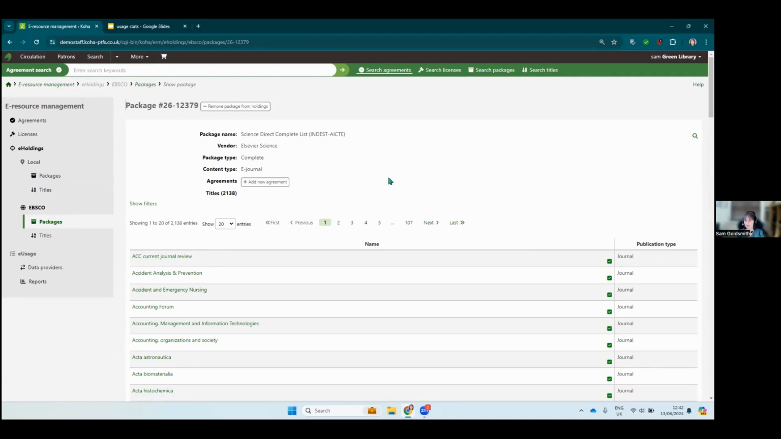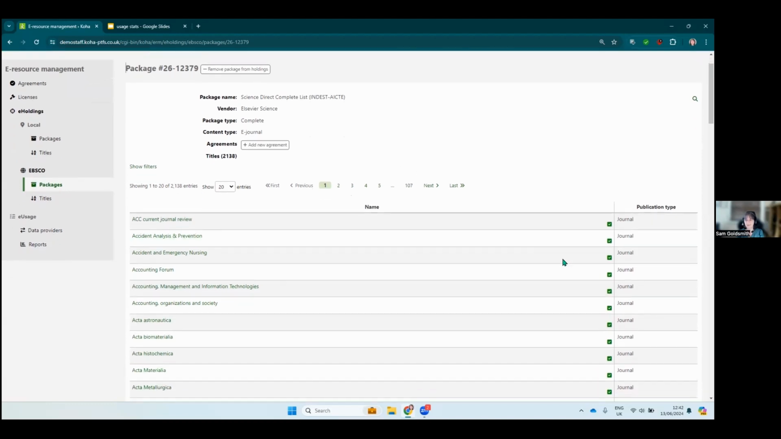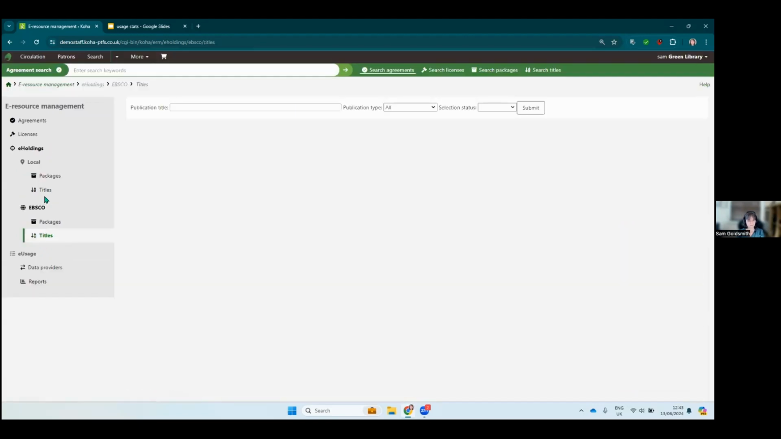And here's the handy bit. This is why it's linked to your EBSCO key and etc. And that's because I can untick any of these journals that I don't want to subscribe to anymore, and that will instantly remove them on my EBSCO list. So I don't have to externally go to EBSCO host to remove them. I can just tick on and off and it will automatically do that for me. Similarly with the titles.